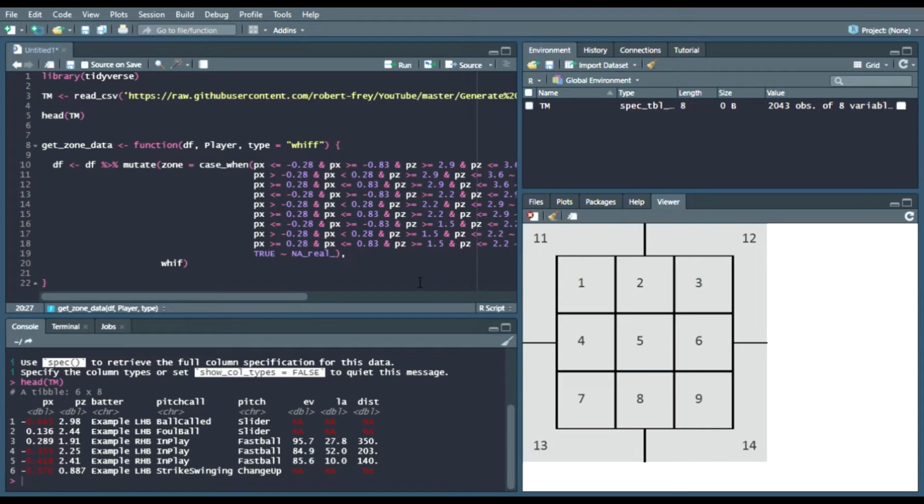So like whiff equals if else, pitch call equals strike swinging, 1, otherwise 0, which is basically saying, assign it as a whiff, otherwise don't, if there's a strike swinging.